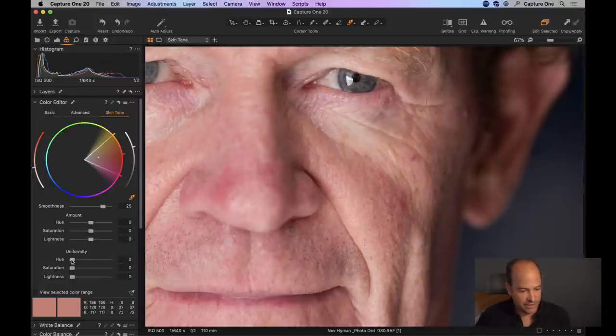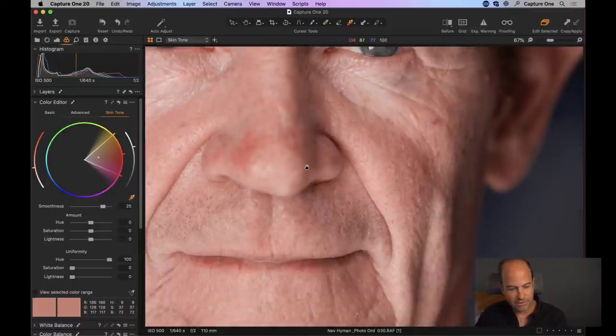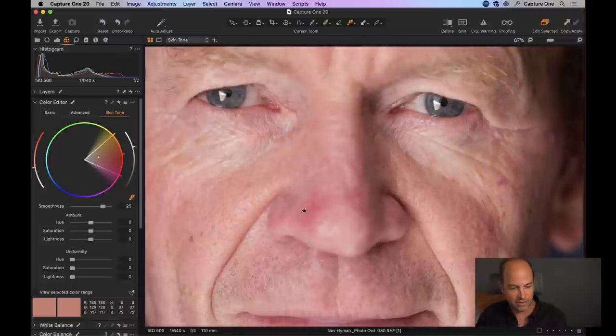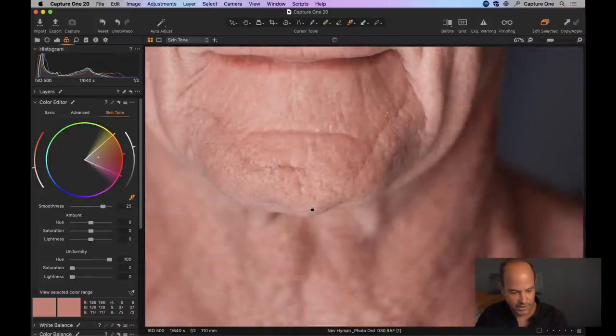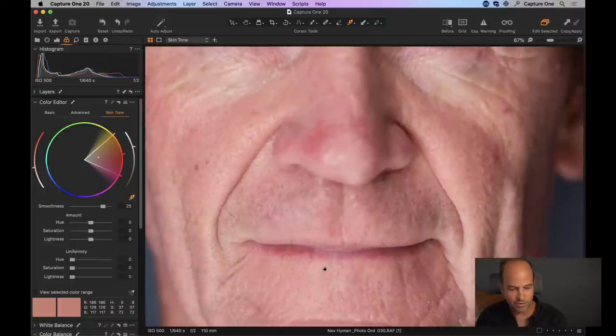So you'll see as I drag hue all the way across, notice now that his skin tone has become uniform. A telltale sign is his lips, of course. If we go back to zero, that drains the color out of his lips. But it has a positive benefit on his nose and under his eyes, and probably the bit down here on his neck. But I'm totally with you that to have it that much would obviously look completely unnatural.